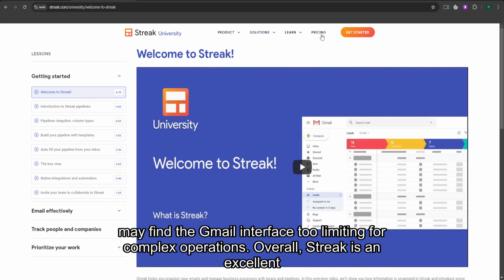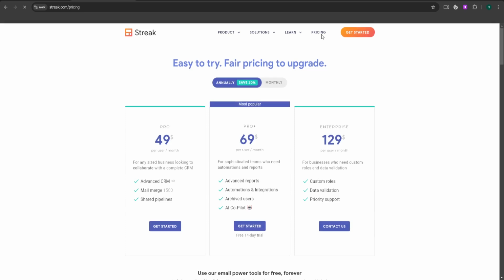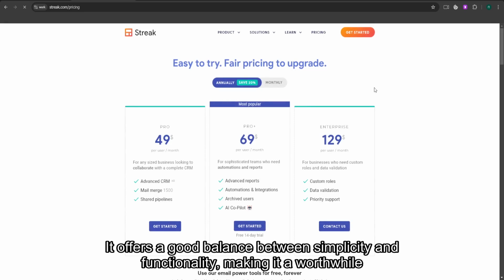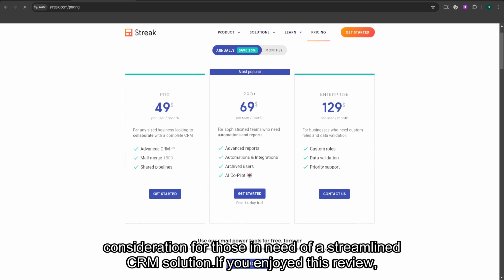Overall, Streak is an excellent tool for small to medium-sized teams or individuals who prioritize working within Gmail. It offers a good balance between simplicity and functionality, making it a worthwhile consideration for those in need of a streamlined CRM solution.